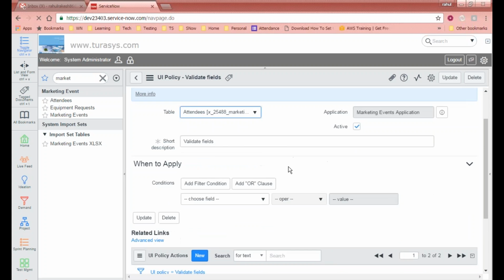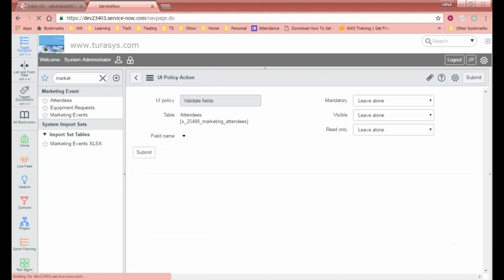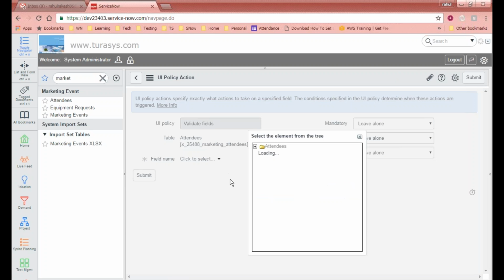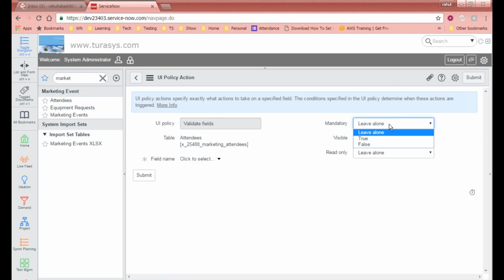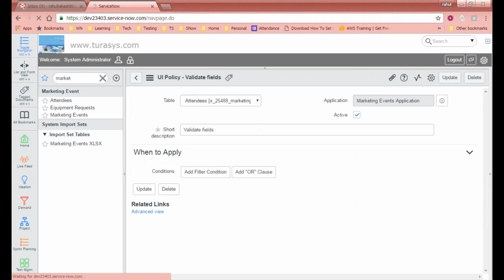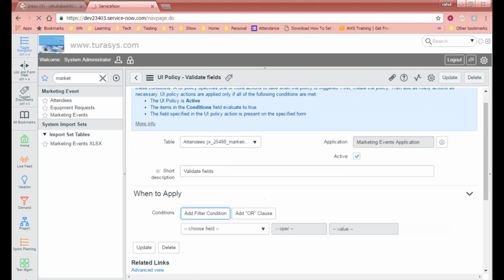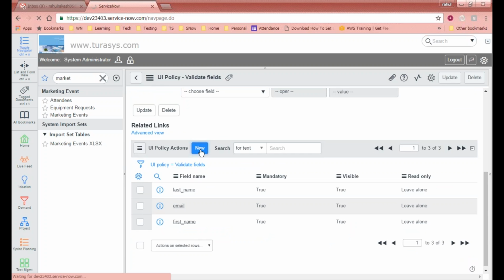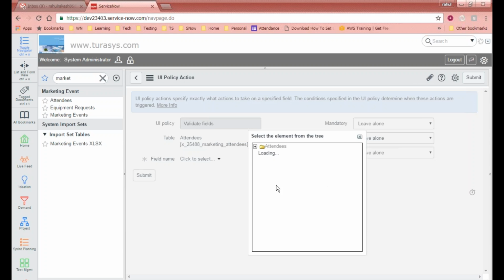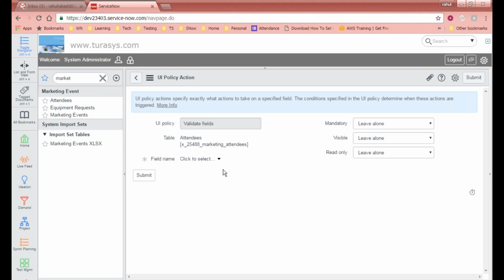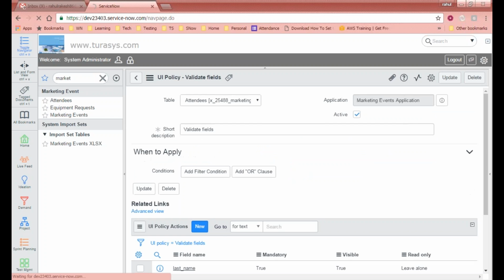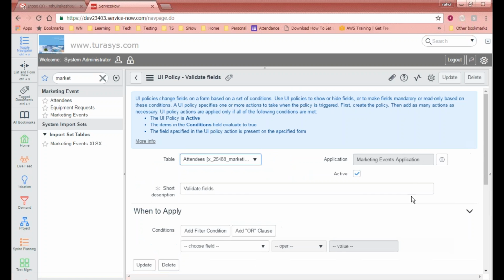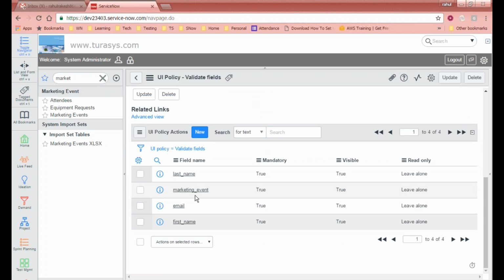For email, I have to do it one more time. I will go here, pick email, mandatory true, visible true, read only. I'm going to leave it. If I have to do it for marketing events as well, I'll go create new form action, policy action, select marketing event, true, true, read only false, read only leave alone. So I now have the four UI actions created for me, for last name, for marketing event, email, and first name.